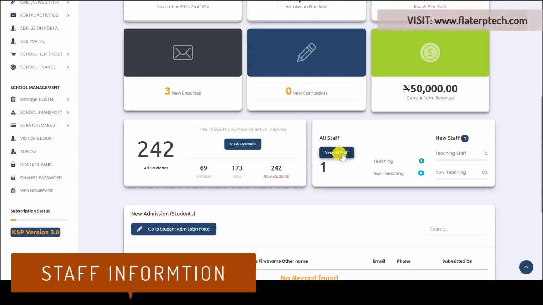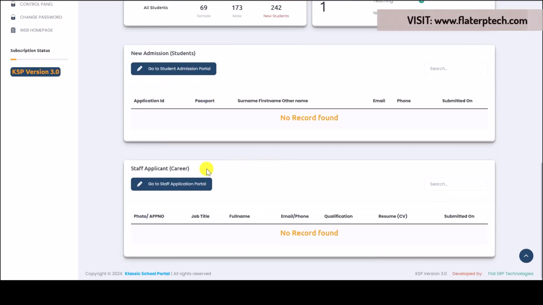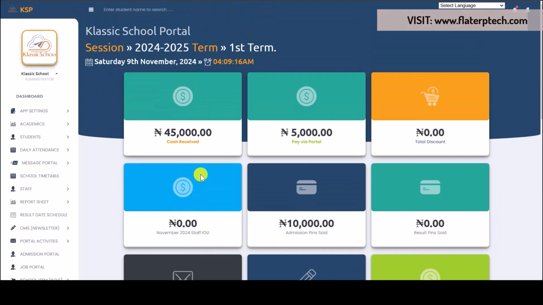Here we are able to see the list of all our staff. Then we have the teaching and the non-teaching. From here, for any student that submitted their admission via the admission portal, you're going to see their details. Any staff that submitted their CV on the application portal, you're going to see their list right from here as well.